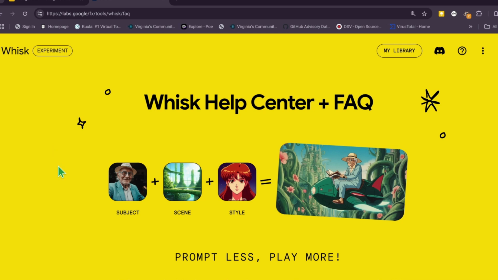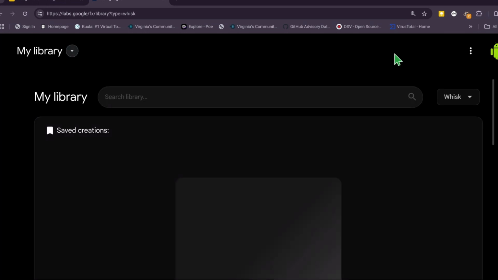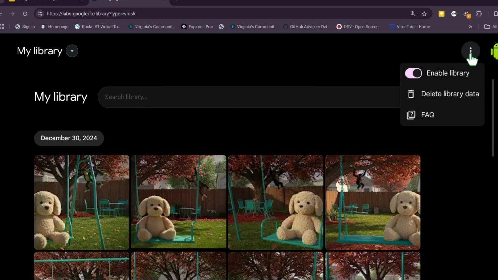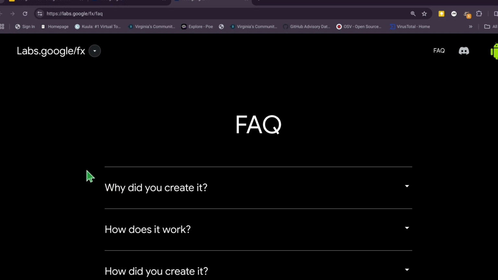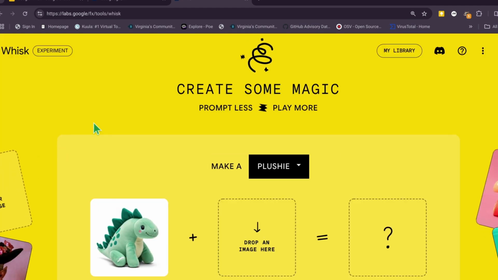This is the basic front page for Whisk. You have the Whisk Help Center and FAQs. If you've been using it, you already have a library. Here's mine, and you can go in here and search your library, all that neat stuff. If you go over here, you can enable or disable. You can delete your library data, and there's an FAQ, and why they created it, all that fun stuff. And then you can go over here, click on Whisk, and now you are on the Whisk page.